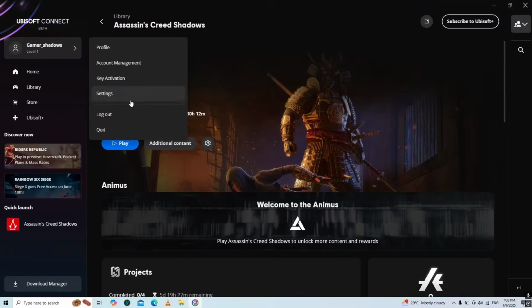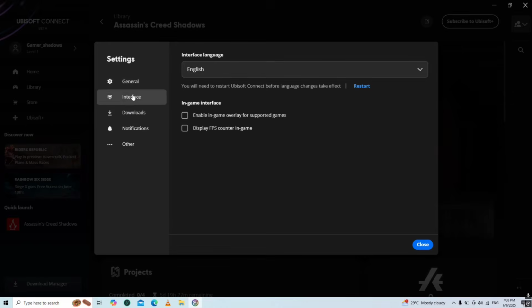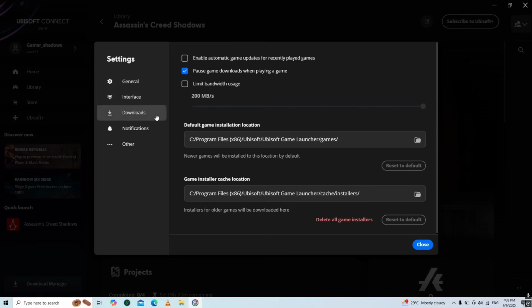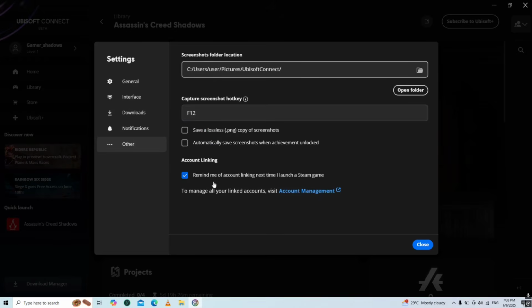You go here, you go to settings, you make sure everything is switched off. You make sure all these are switched off. So as you can see, everything is switched off.